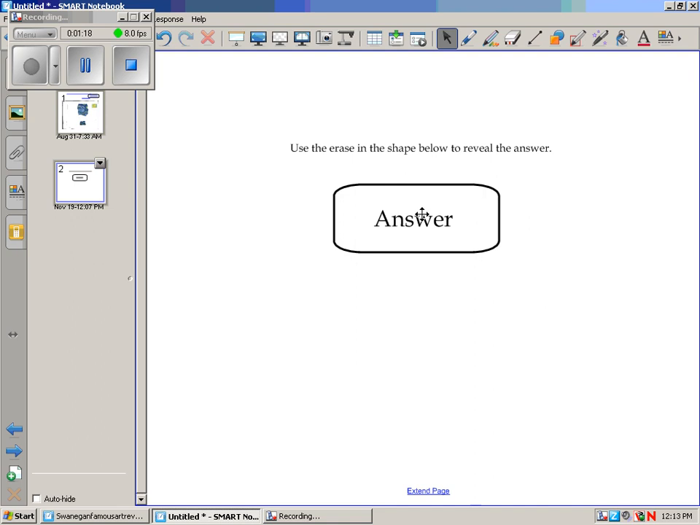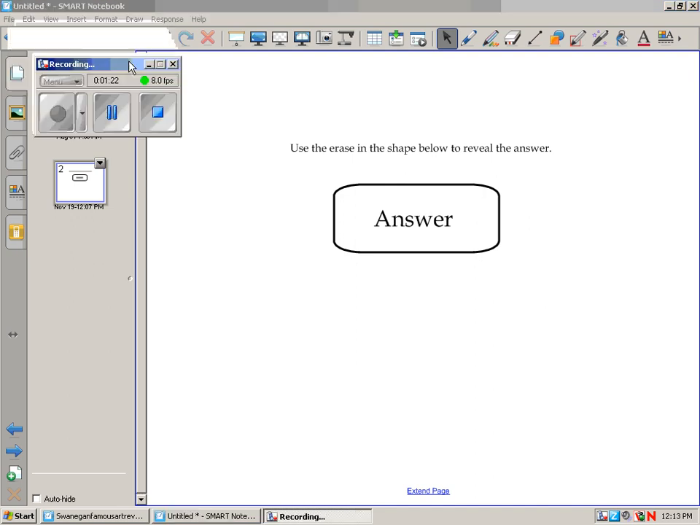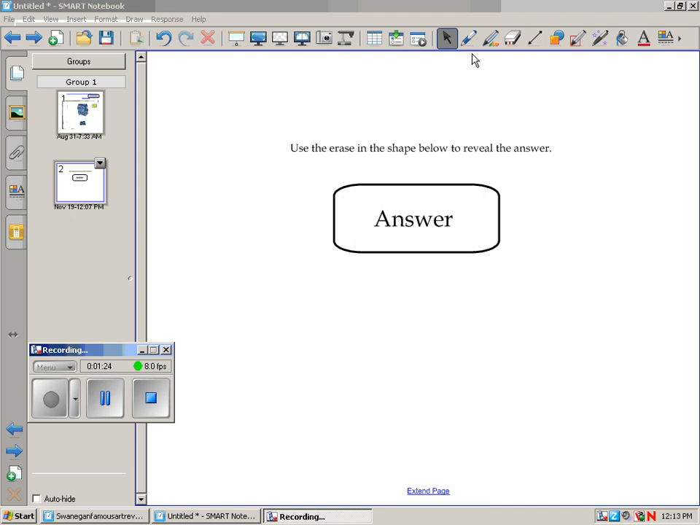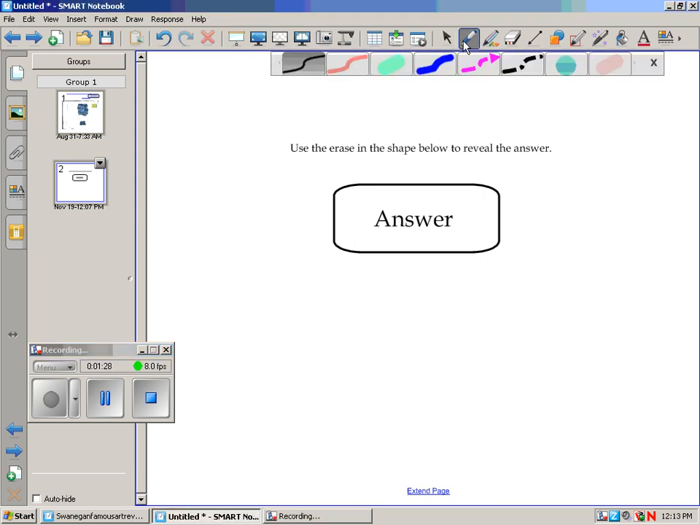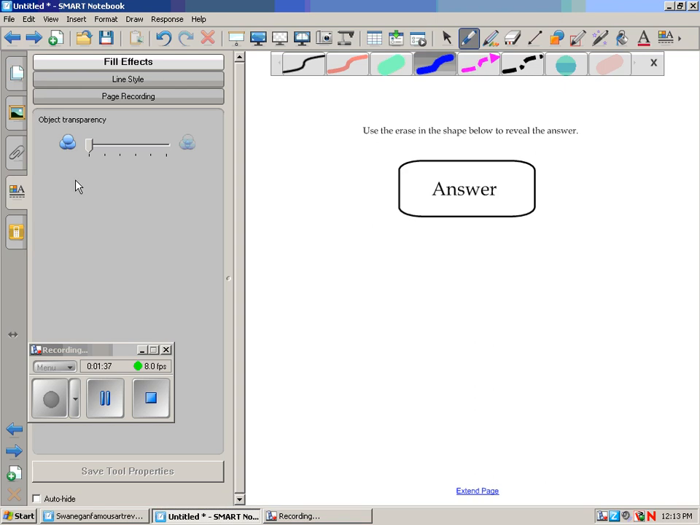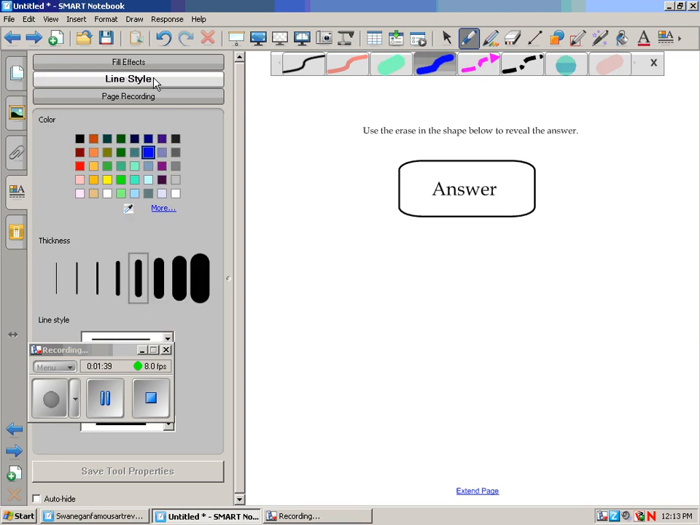Now, how do we make it so we can erase and reveal that answer? Well, here's the trick. Let me move this down. I'm going to click on the pen right at the top here. I'll click on any of them, it doesn't really matter. But then I go to the Properties tab on the left. Line style, this is the key. We want to make it white. That's the background. If my background was a different color, of course you'd want to use that. But since my background is white, we're going to choose white.